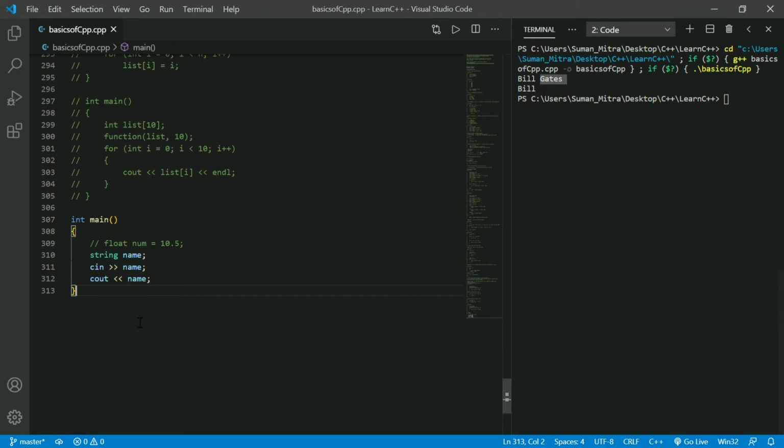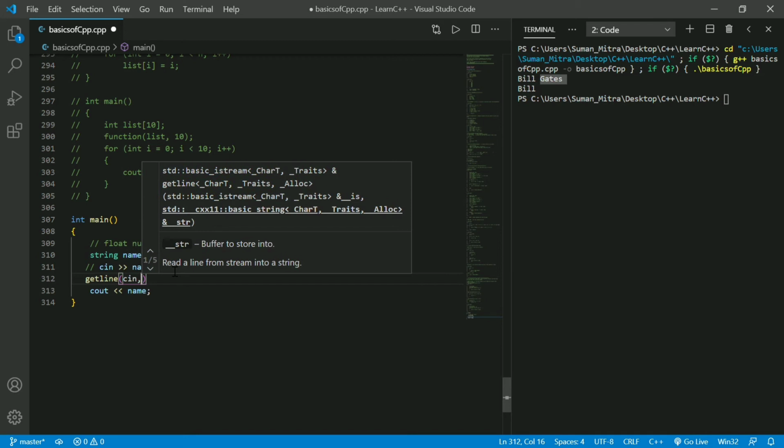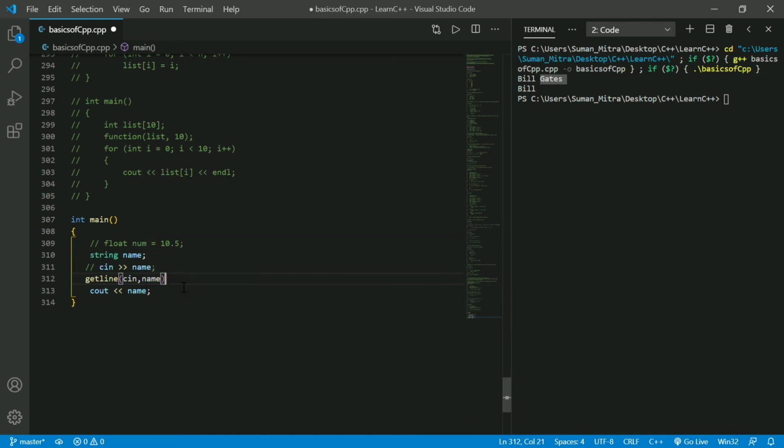We can overcome this in a string by using a function called getline. Okay, we'll just write getline, write cin and the name of the variable, put this in and just run it.